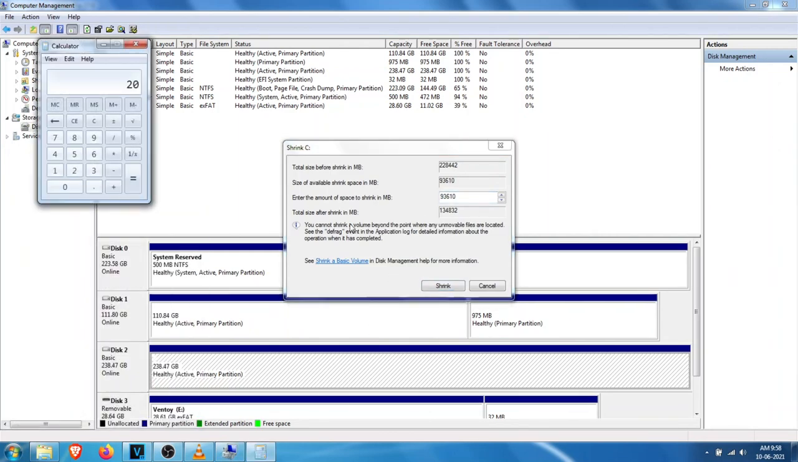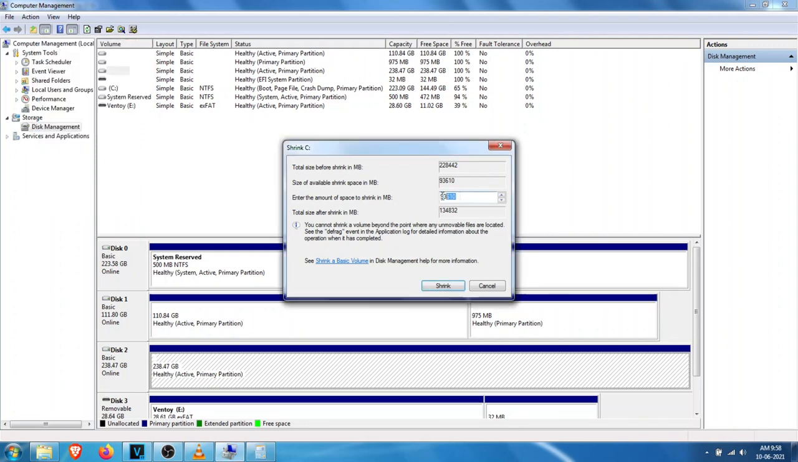Here I am using 20 gigabytes for example. I simply multiplied 20 gigabytes by 1024. The output will be the result which we have to put in the wizard.